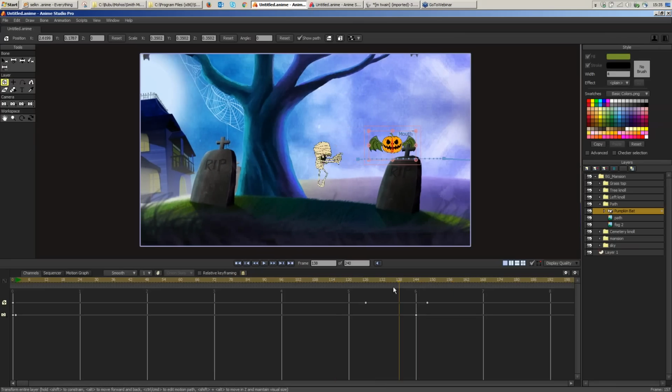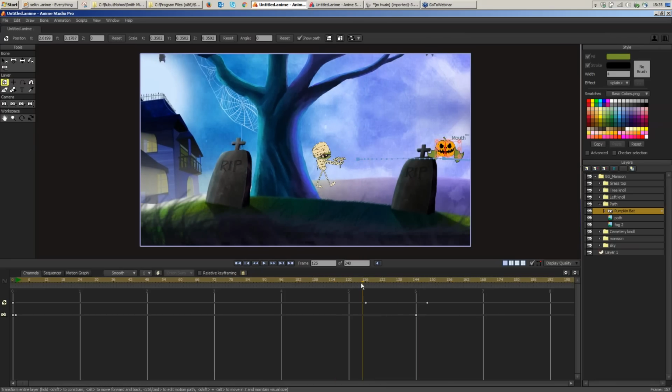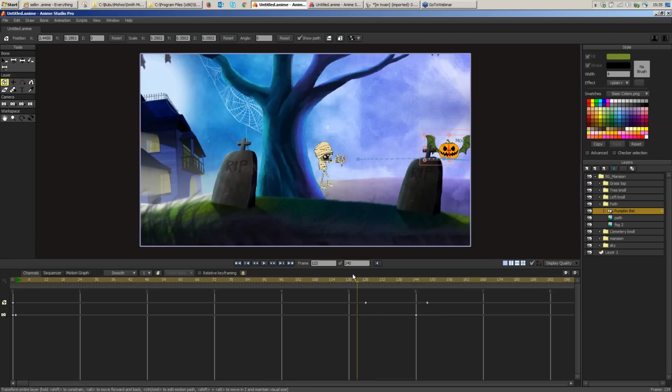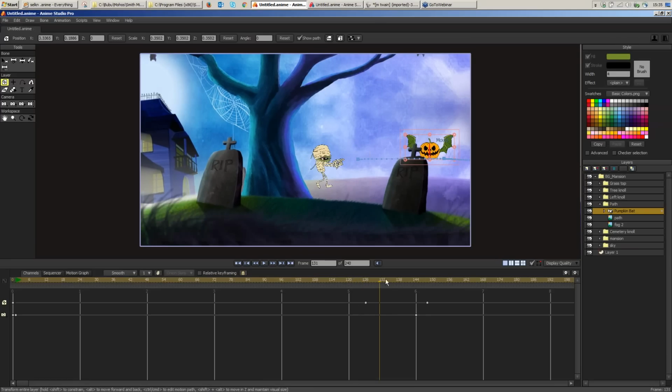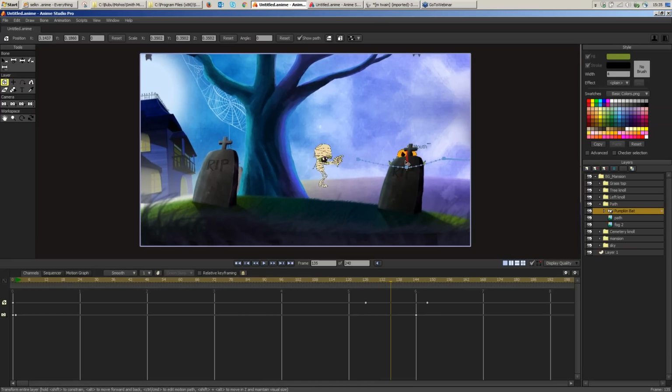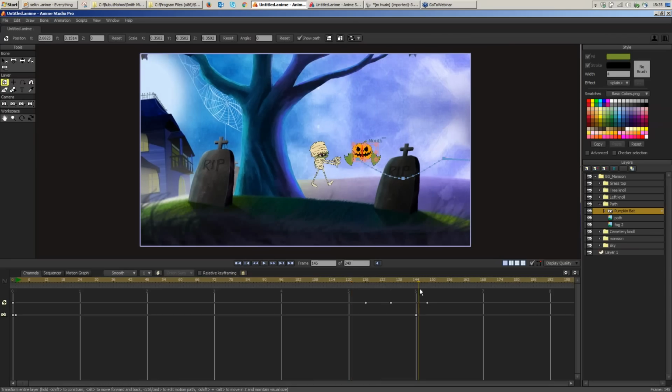Okay, and to make a better fly, we can make the character maybe go down and then go up.